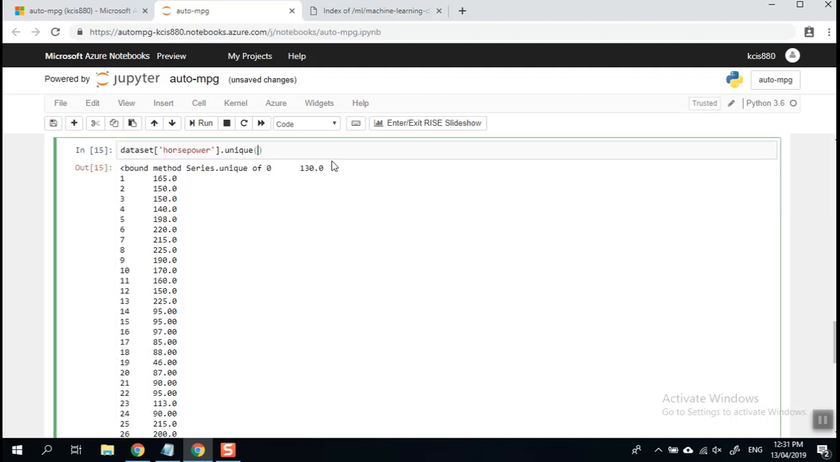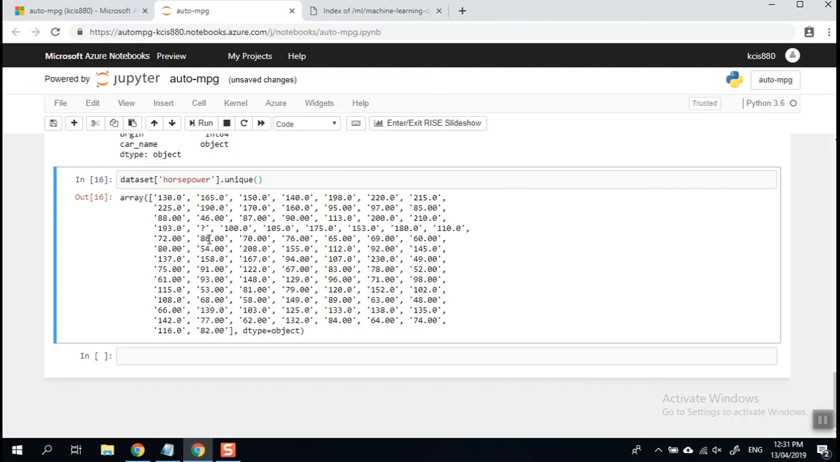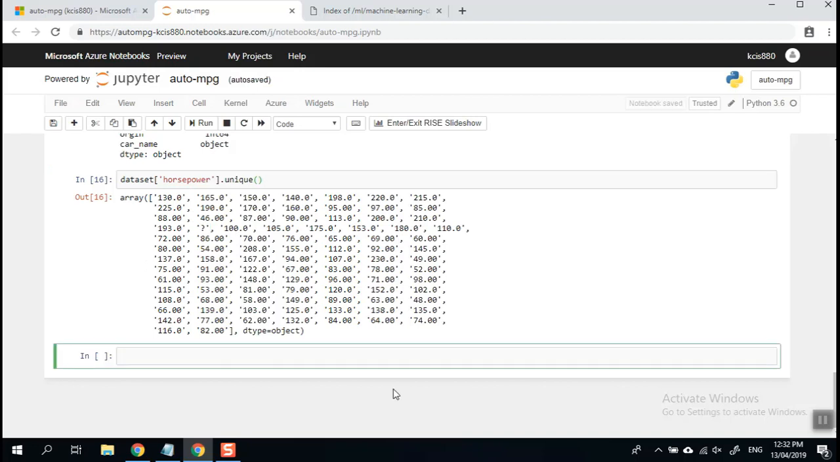Okay, great. As we can see, all of this looks quite what you'd expect. The only thing that looks out of place here is the question mark. This is not a number, which is why pandas decided to assign this whole column as a type string. So we're going to have to get rid of that.